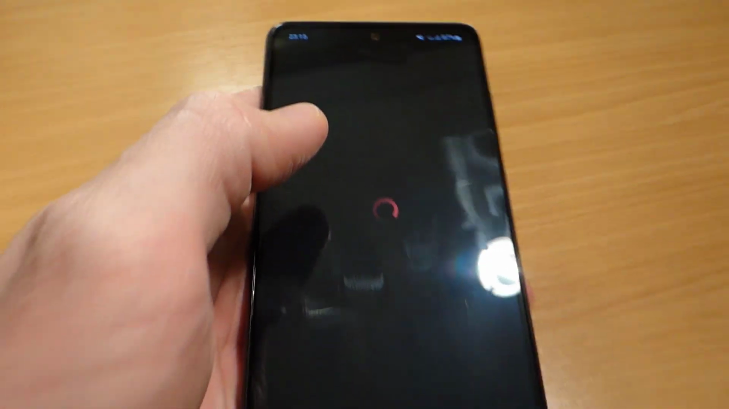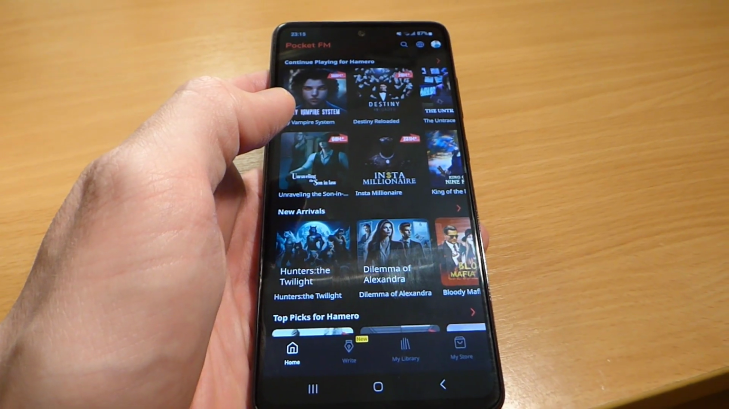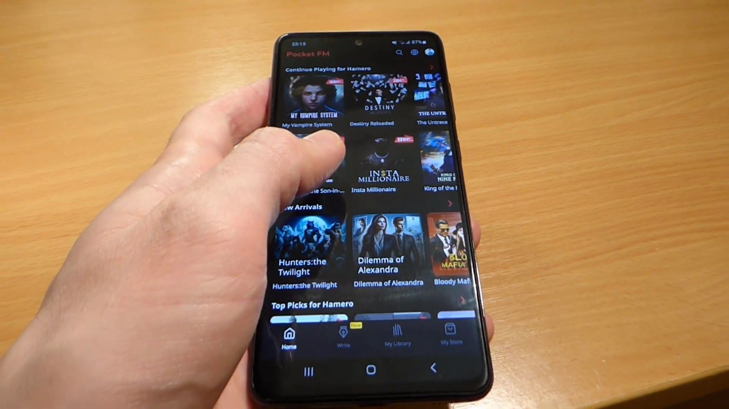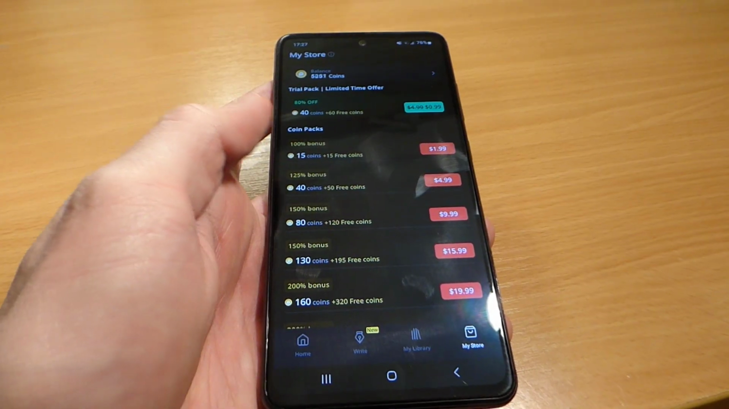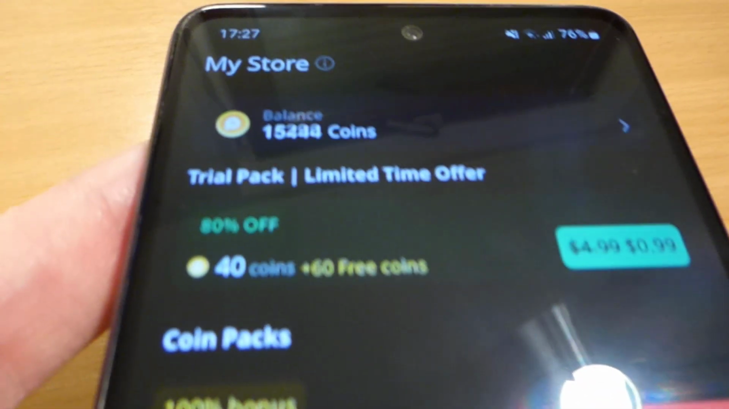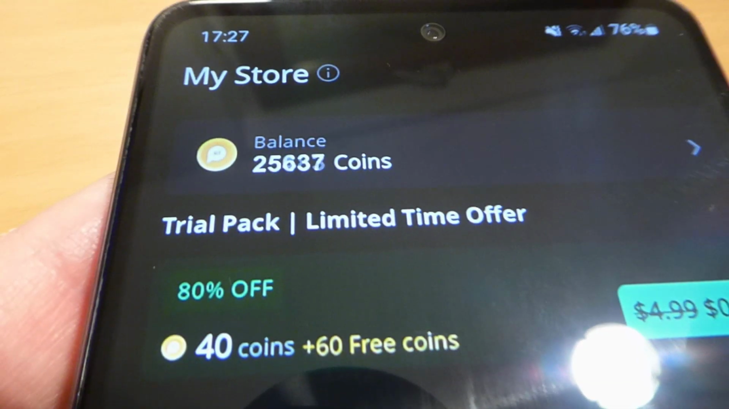Okay, now everything's done. Open the Pocket FM application, and boom! We got the coins instantly. Now you can watch dramas and short movies for free.